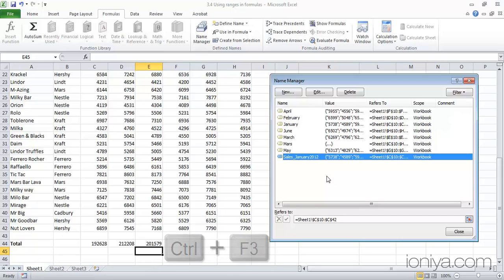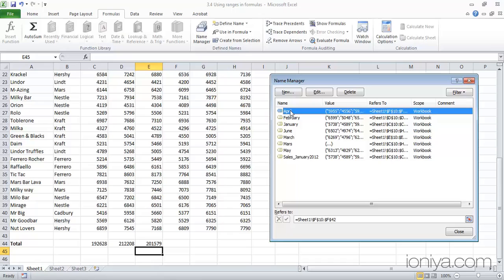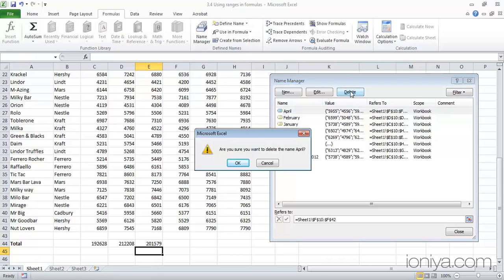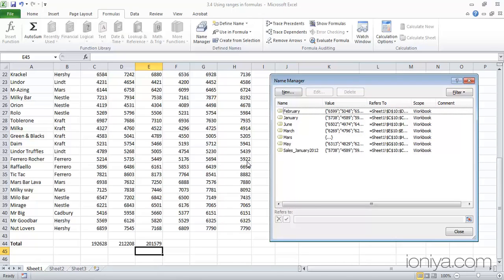The Name Manager also lets you quickly delete unneeded names. Let's try deleting a range name. Select April and click on Delete. The range name gets deleted.